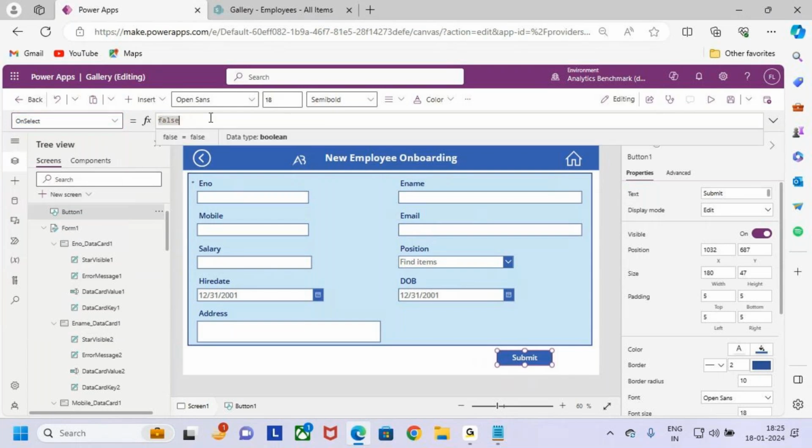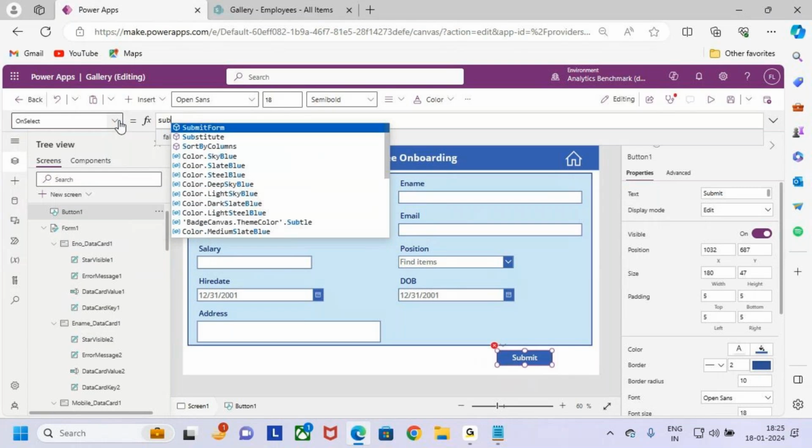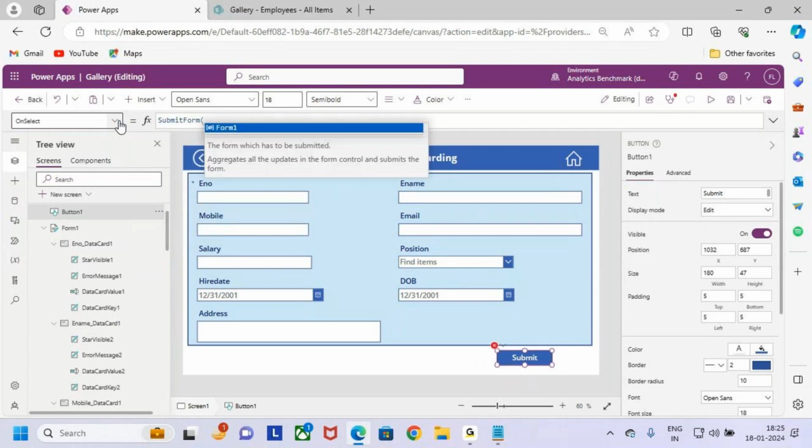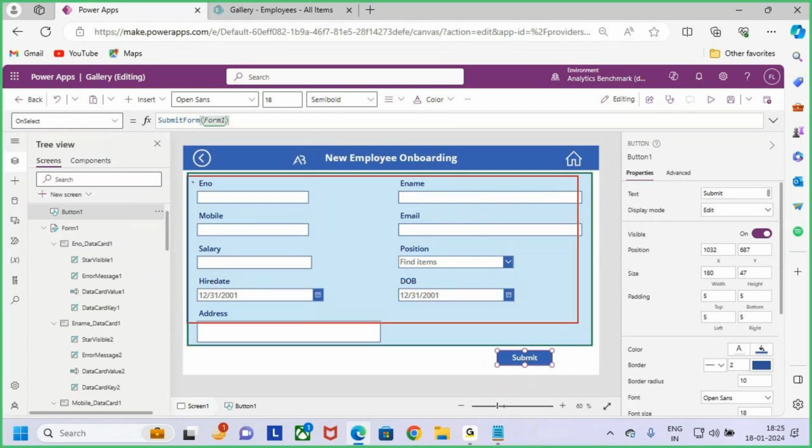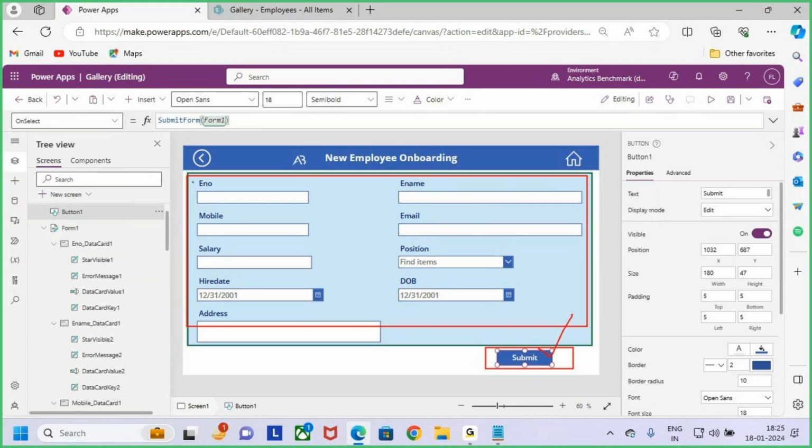By default it is false. Let me change it. On select of this button, SubmitForm. Which form do I want to submit? I want to submit Form1. Now once after entering the data in the form, when I click on the submit button, it is going to submit the data to the data sources.